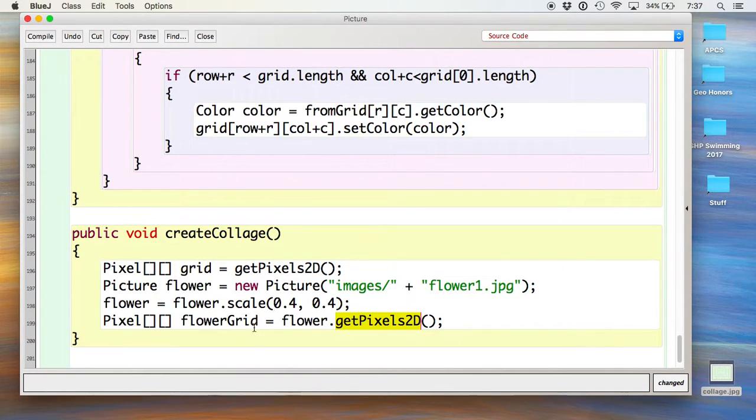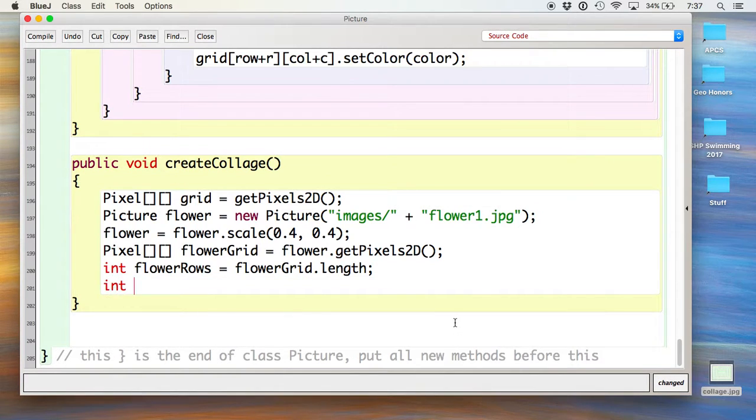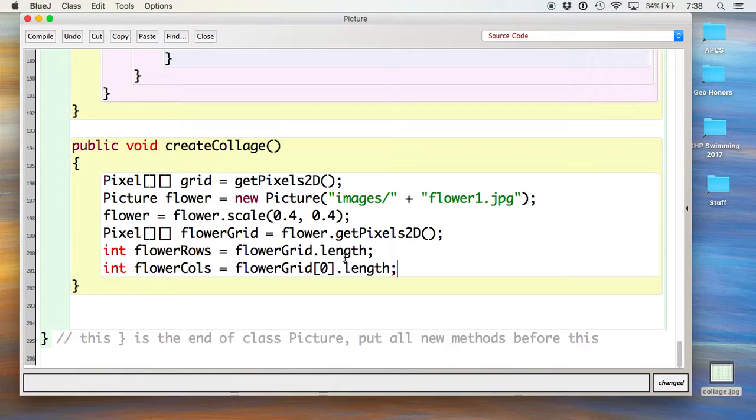Notice up here I use getPixels2D, and down here I use pixels2D. getPixels2D is a method of the Picture class. Here I'm using it on another picture, and here I'm using it on this particular picture, which is the canvas. Then for a little bit of housekeeping, int flowerRows is the number of rows in that image, which will be flowerGrid.length, our traditional way to grab the number of rows in a 2D array. And int flowerCols is the same thing, flowerGrid[0].length. You don't actually need to do that, but I've written this code a couple times preparing for this video, and it makes it a heck of a lot easier if you don't have to keep retyping those things over and over again.